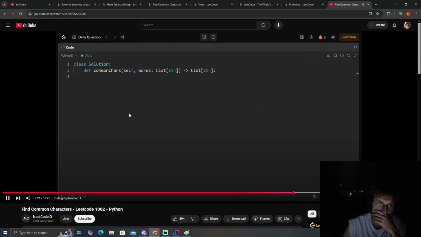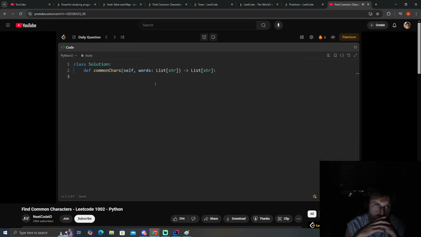The beautiful thing about Python is that we can actually take a given word and get the count of every single character very easily. We can call Counter, let's say on the first word. We're guaranteed that there's going to be at least one word in this list, so we don't have to worry about index out of bounds. So this will return a hash map with the count of every single character.